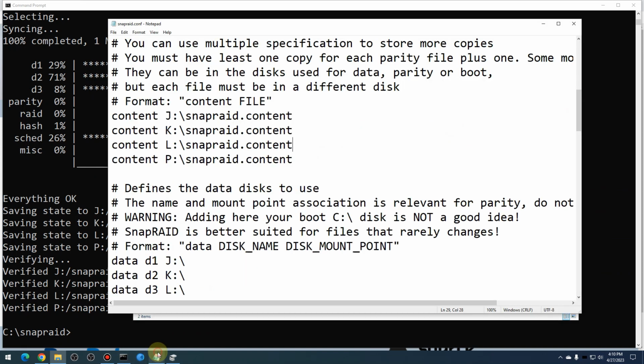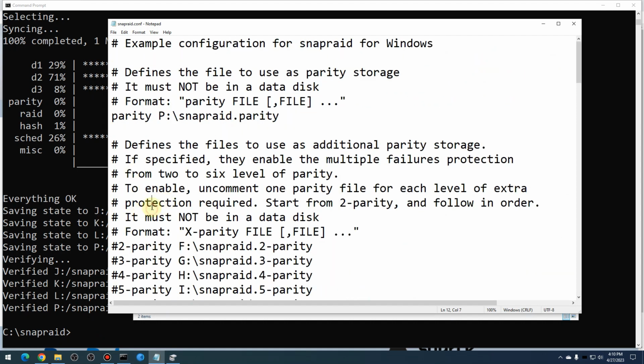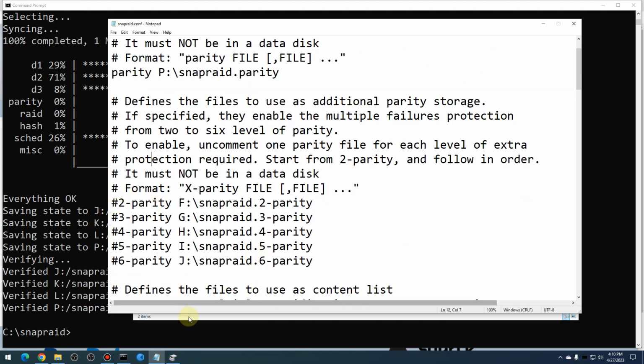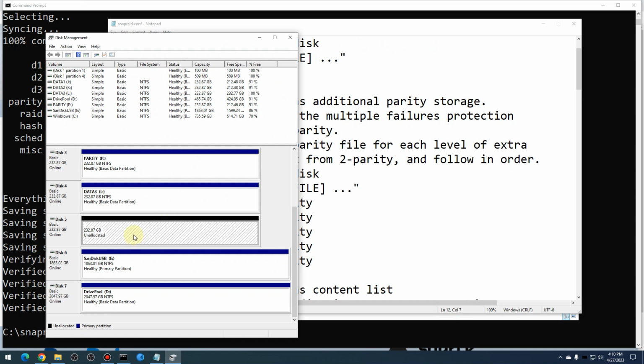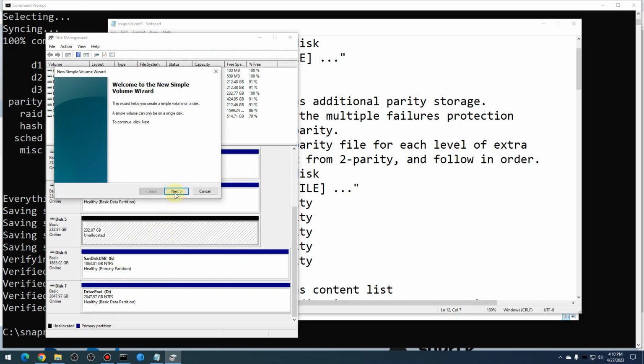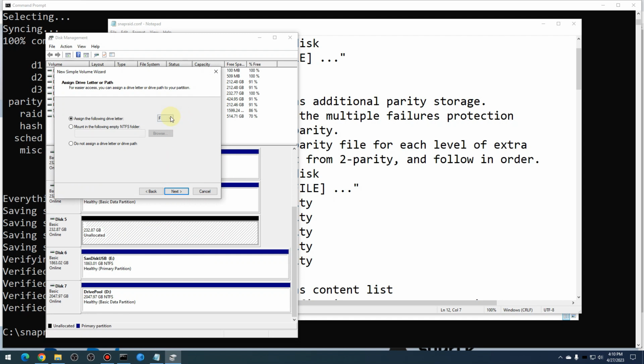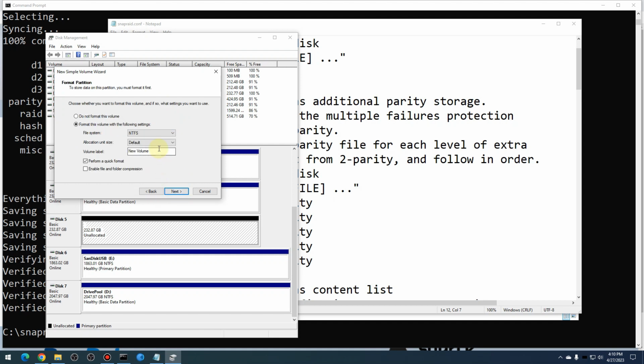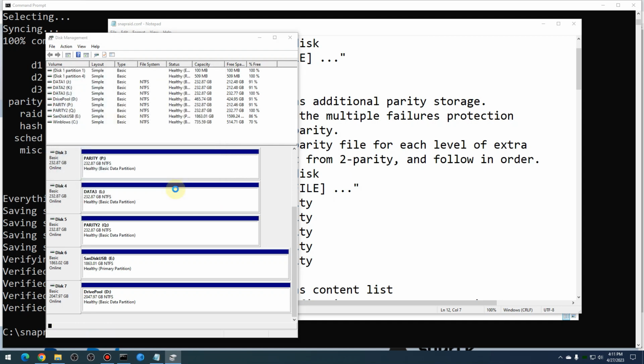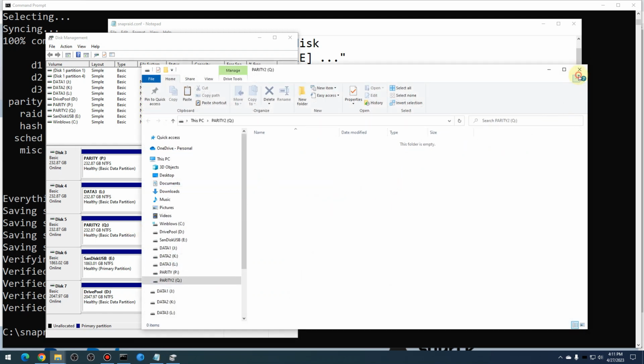Do the same for parity now. Let's say, okay, we've got 3 data disks, but I want 2 parity drives now. First you probably want to go in your disk management here, and initialize the disk, new simple volume, and our other parity drive is called P, so we'll call this one Q. Wrong one, come on again. There. And then we'll call this parity 2. Okay, and finish. And now we've got our new drive here. It's going to be our second parity disk.